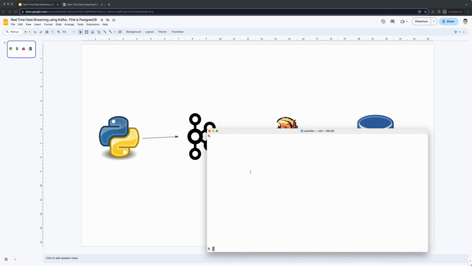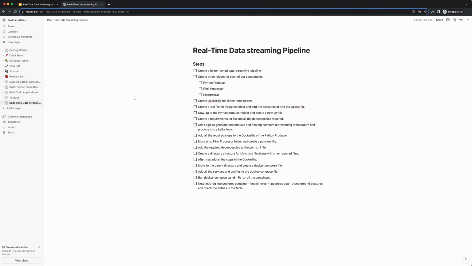So what I would do is, I would first create a directory called, let's say, data streaming. Okay, now this is created. Let's go into it. Data streaming. Now I'm also using Notion just to track that we will mark all the tasks that we complete as we go along. So this one is done.